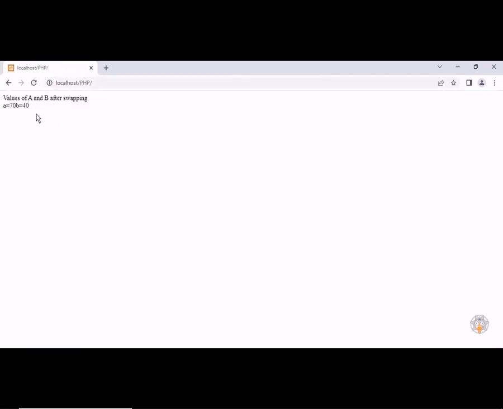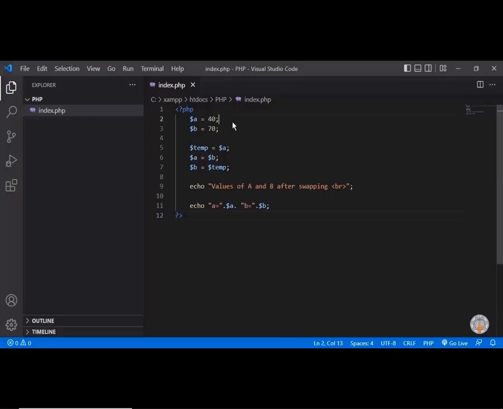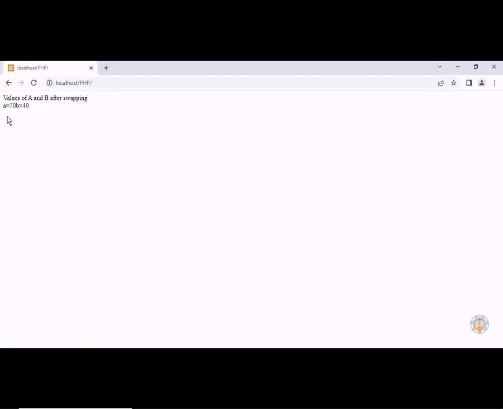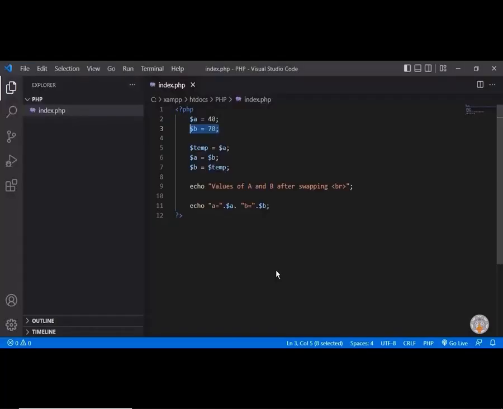So this is my output, the values of A and B after swapping. A is equal to 70 and B is equal to 40. In the program, we assigned the value of A as 40 and B as 70. So my output after swapping is A is equal to 70 and B is equal to 40. This is how we swap the values of A and B. So this is the program for swapping.